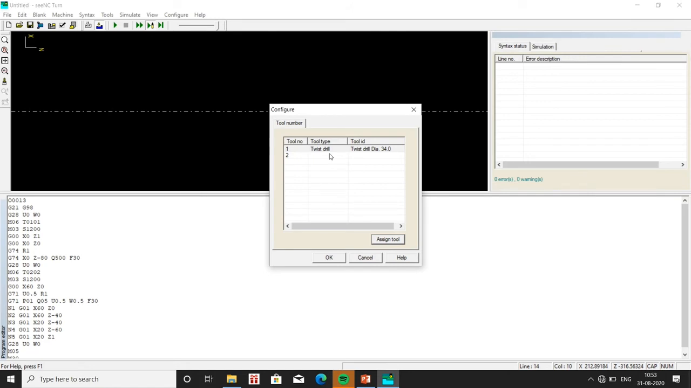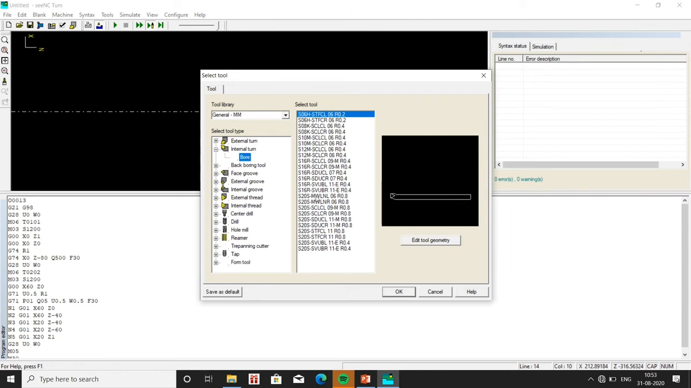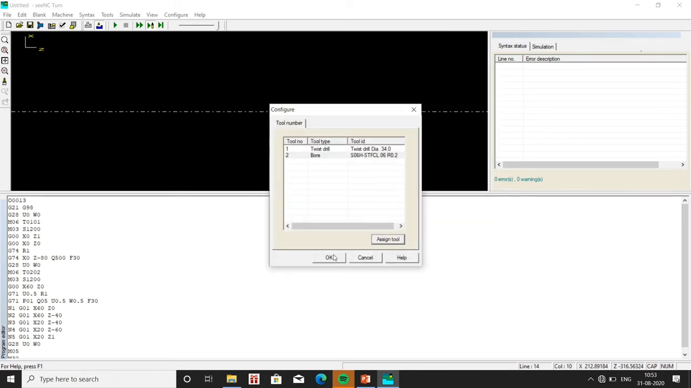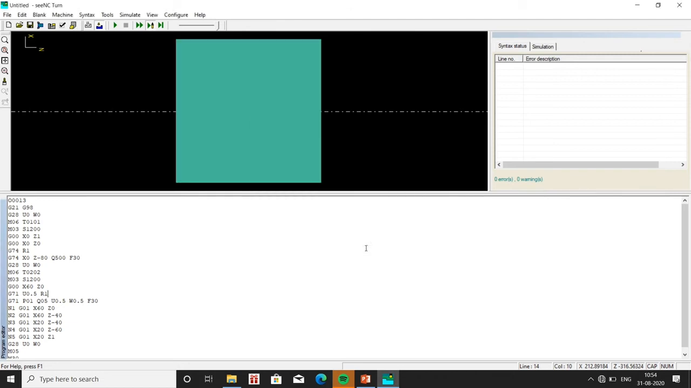So click on OK, and now go for the second tool, that is internal turning tool. So go for internal turning and go to bore and directly select the first one, then click on OK. Now just enter the length and diameter. Remember that the start Z should always be 0. Click on OK.